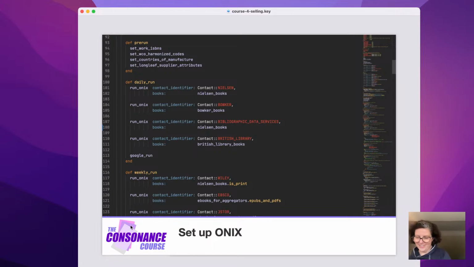I've injected some code into the presentation. You thought you were here to learn about Consonance, and now I'm making you look at something a bit codey.